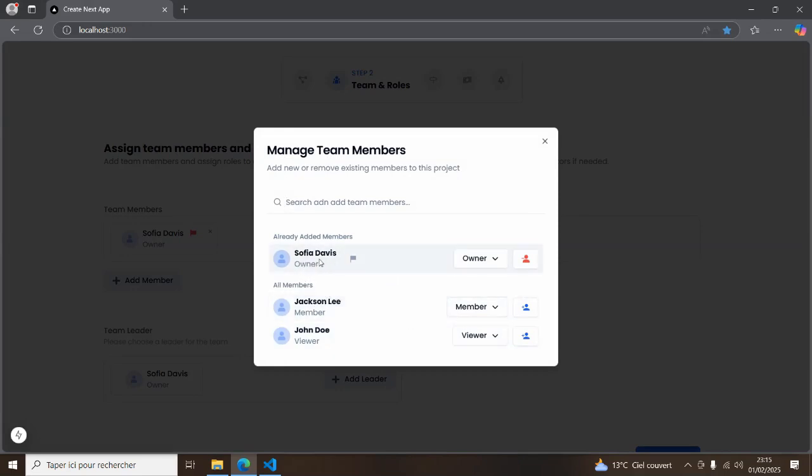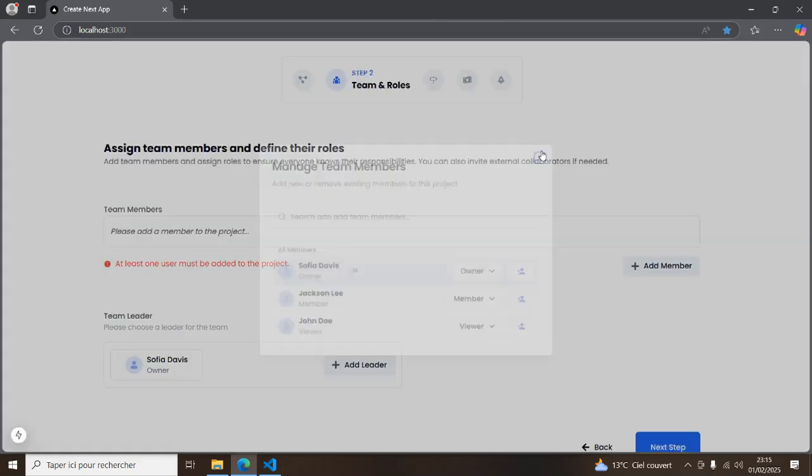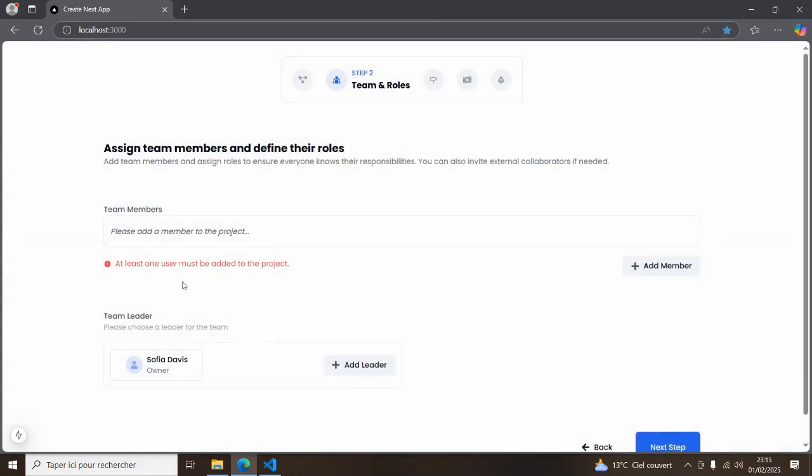Because this has already been added, it's going to be under this category. But as soon as I click on this, it's going to be added in the already added member. So I can delete this and I can add another one. And if I don't choose any member, as you can see right off the bat, I'm going to have this error because we use React Hook Form. It's going to do this in real time.